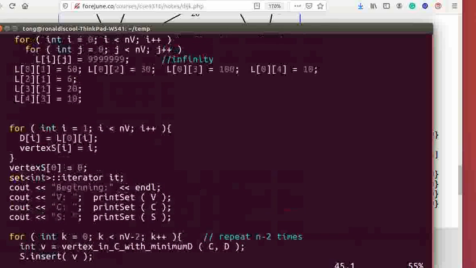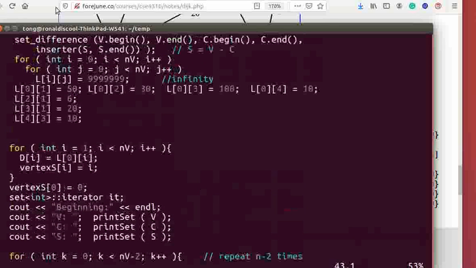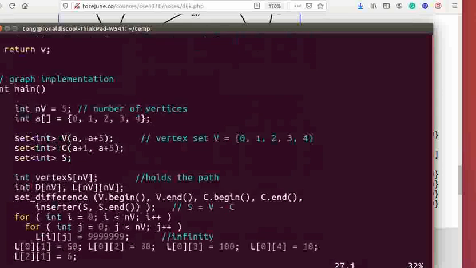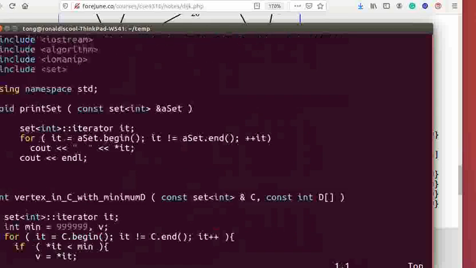It works in the same way. If it is undirected, then L02 will be equal to L20, but it still works in the same way. So this is the code. Pretty straightforward and simple. So you can try that yourself.